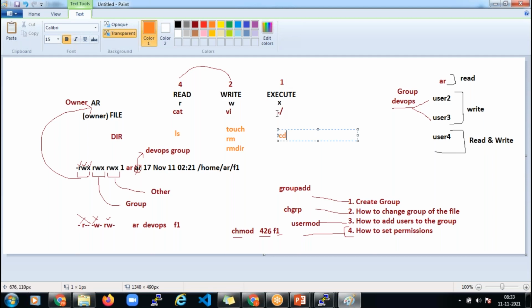Of course, execution for files I'll talk about tomorrow, but as of now, read and write for the file, and read, write, execute for the directory, you can manipulate.